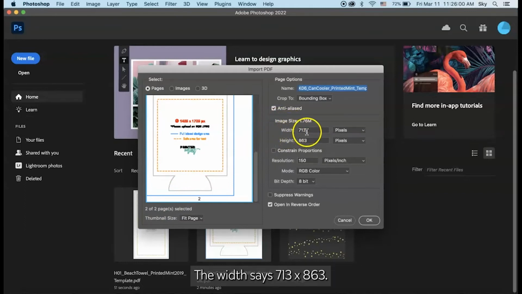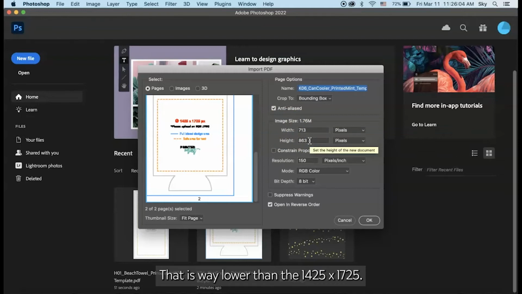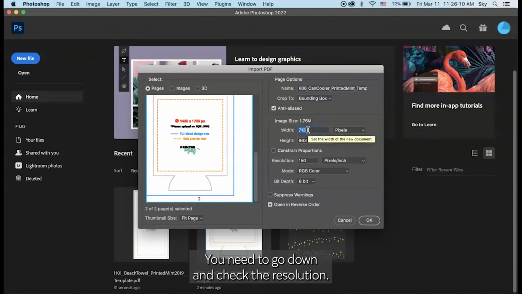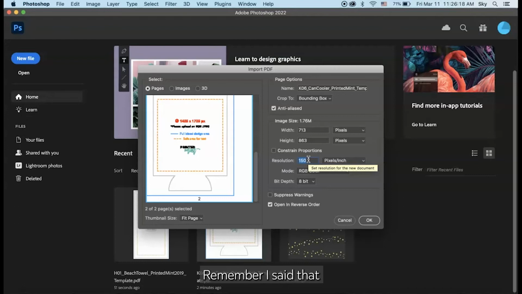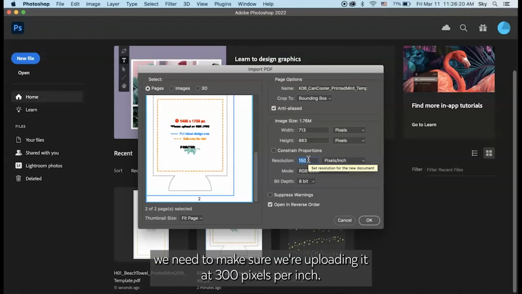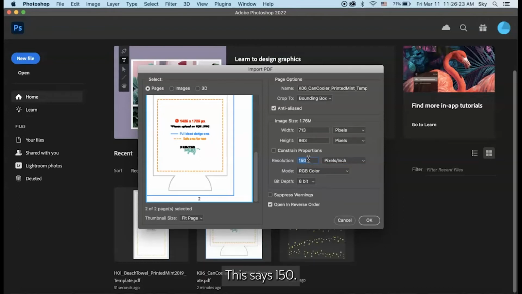Now I need to look at my image size. The width says 713 by 863. That is way lower than the 1425 by 1725 I can see here. Don't go in here and change these. You need to go down and check the resolution. If you notice this is different than what you thought it would be, it probably has something to do with this. Remember I said that we need to make sure we're uploading it at 300 pixels per inch. This says 150. This is a box that I should change.